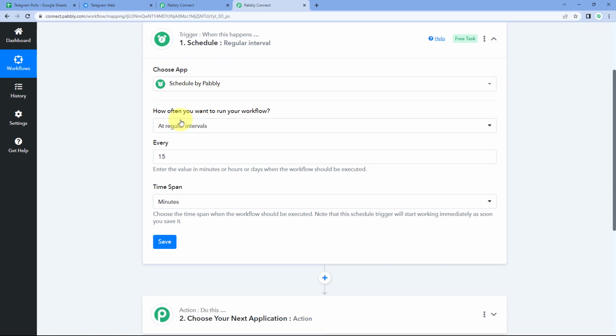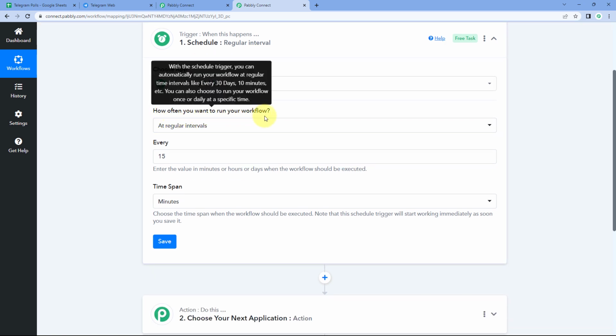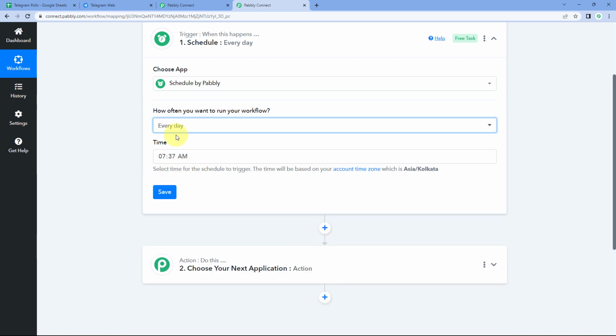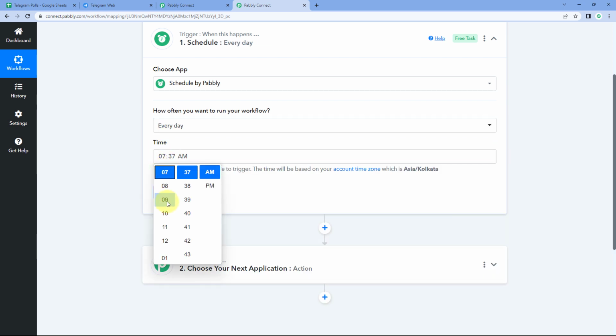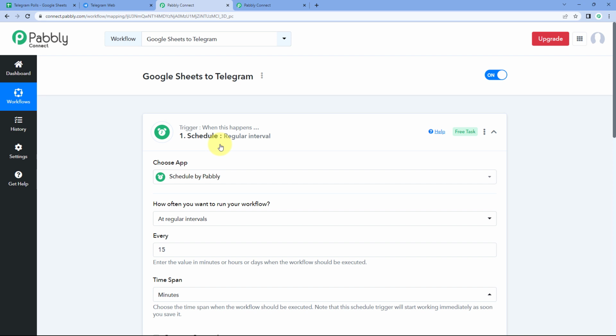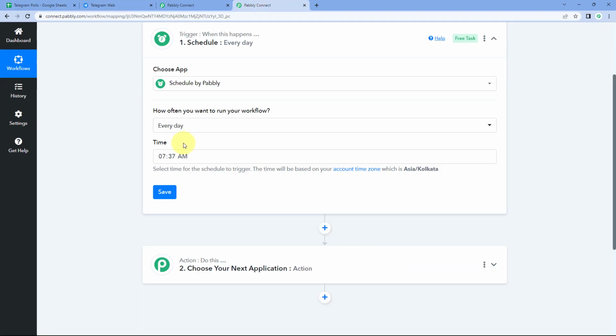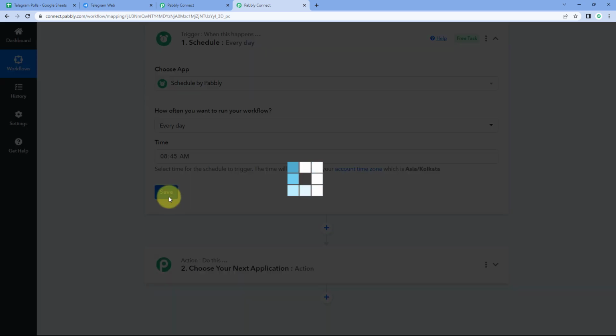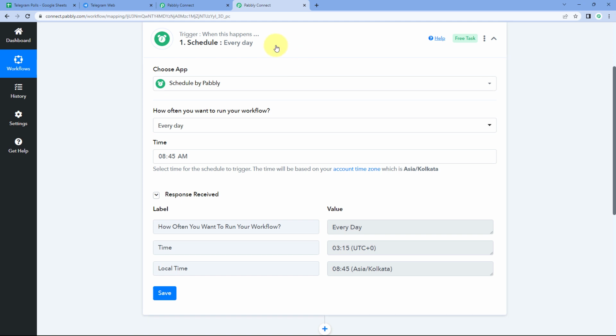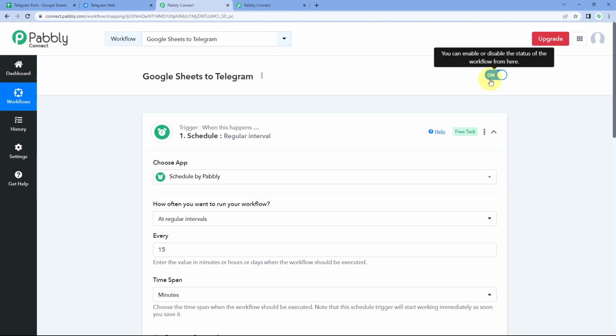So we are going to select schedule, and then here in how often you want to run your workflow, we are going to select every day, and then we have to select the time. Because we want to turn on this automation workflow at 8:45 a.m., because we had a scheduler of 15 minutes, which means after 15 minutes of turning on this workflow, it will start sending polls from our Google Sheet to Telegram. So here I'm going to select the time in the schedule as 8:45 a.m. and click on save. So every day at 8:45 a.m. what we want to do, we want to turn this workflow on.